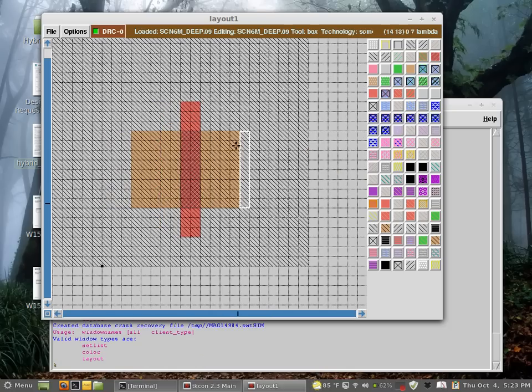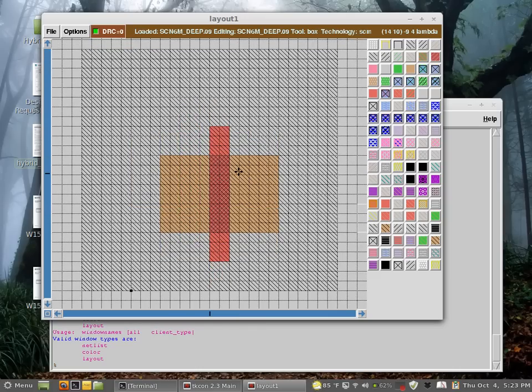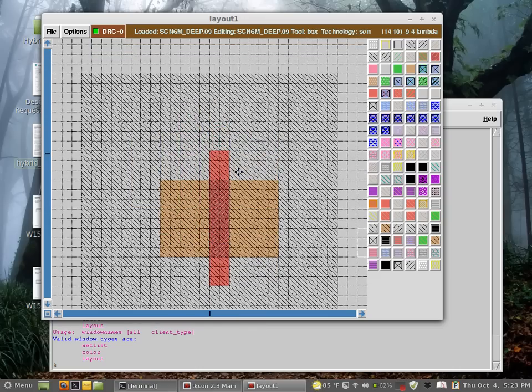Let me make this symmetrical. Alright, so I have a channel now, and I have source and drain. Now, let me place my VDD. So VDD is always, first of all, let me place my contact, my body contact. So to place a body contact, what do I need on a PMOS? What kind of layer? We need N plus, right?